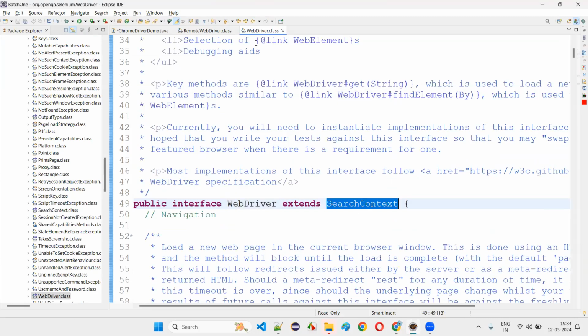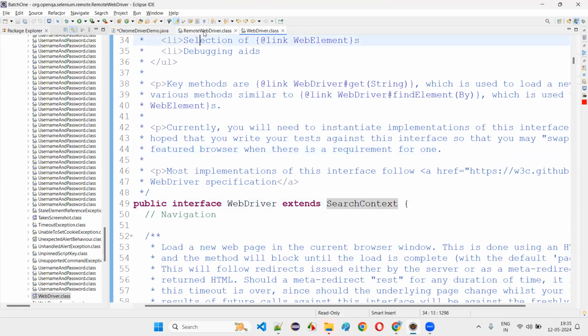Search context. Search context is an interface or class? Interface. It's an interface. Okay. Interface cannot implement another interface. Interface extends another interface. So that's the reason you have to understand some Java knowledge.